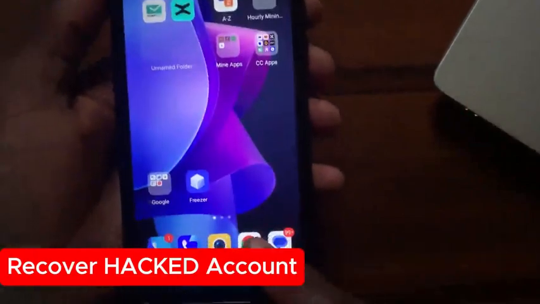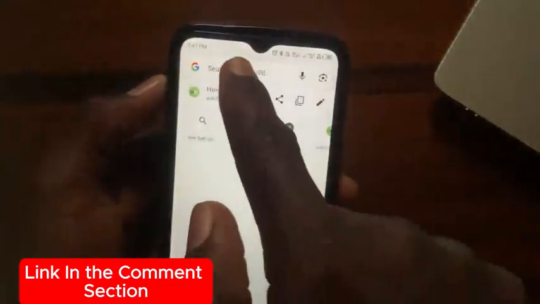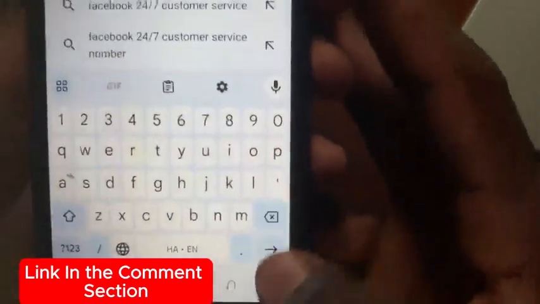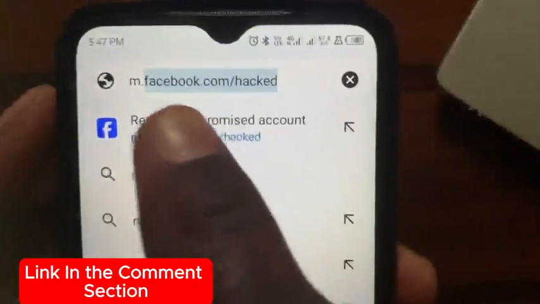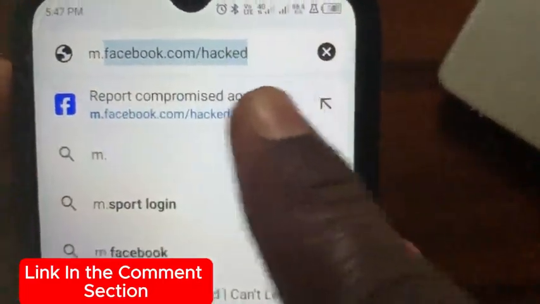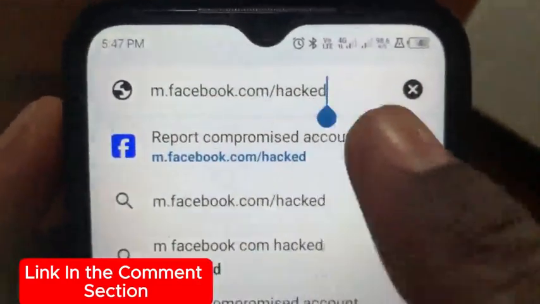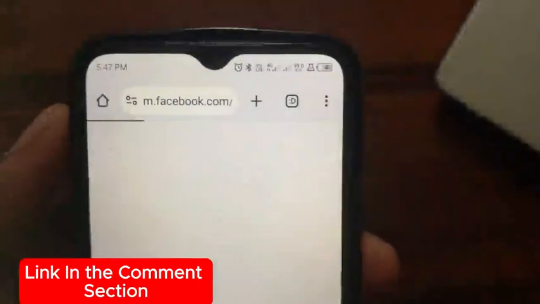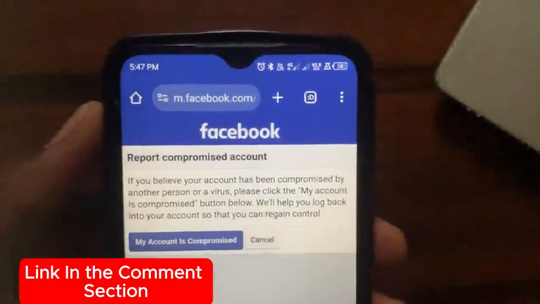Now all you have to do is open up your browser. After you open the browser, tap on the search. In the search, go ahead and type in, as you can see now, m dot. So go ahead and type in m.facebook.com/hacked. After you type this in, tap on search. I'll give you the link of this website in the comment section of this video.